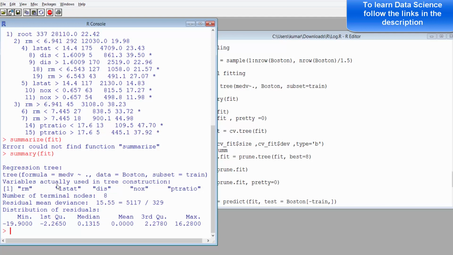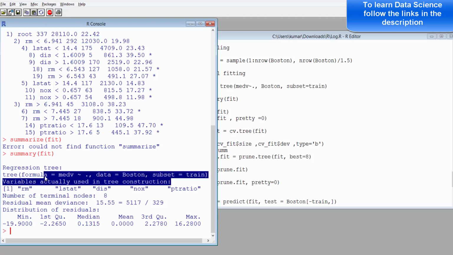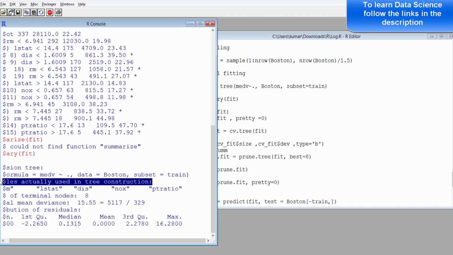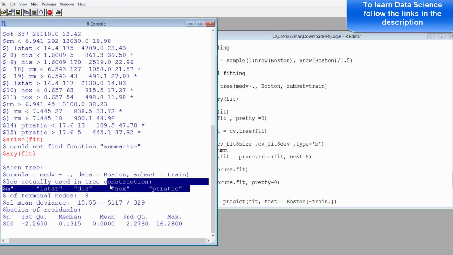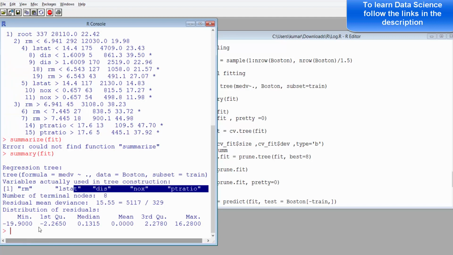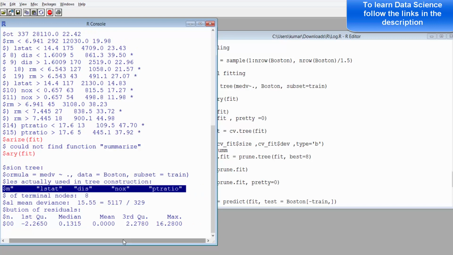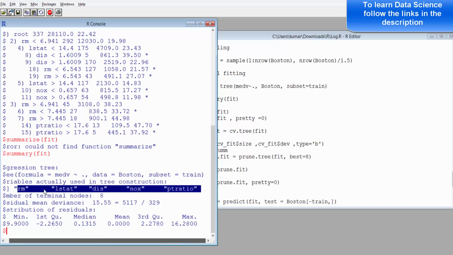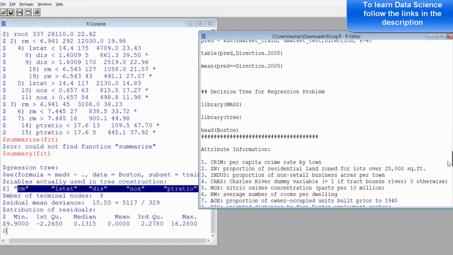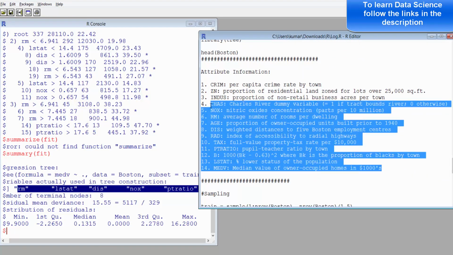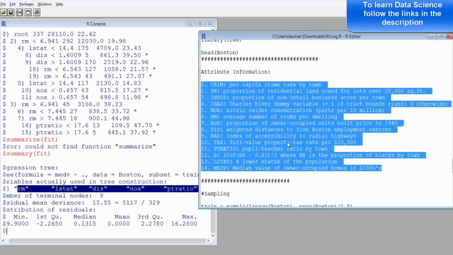Another interesting thing is the variables actually used in tree construction. Remember, we have used all the factors, but the algorithm uses only a few. Only 5 of these variables have been used to build the model: RM, LSTAT, DIS, NOX, and PTRATIO. Just refer to this particular node over here, and you will understand what these variables are.